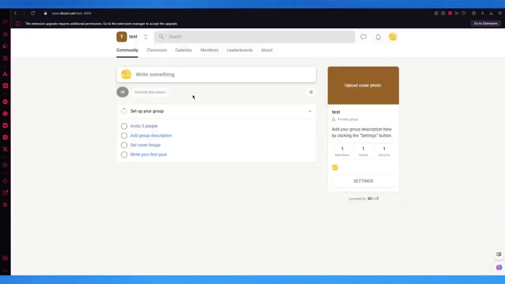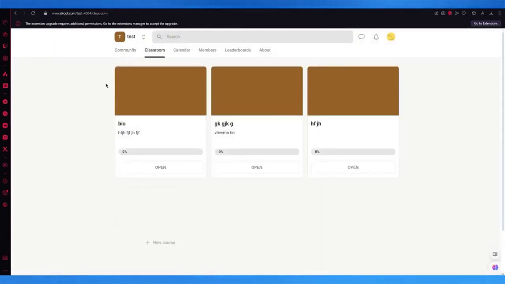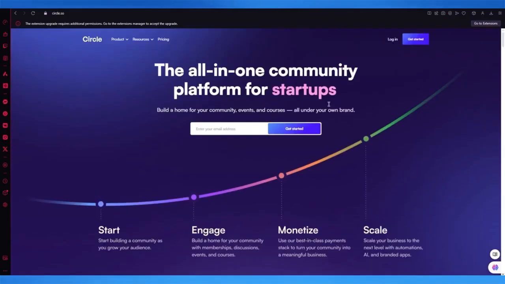But when it comes to Skool, the ease of use that it brings you when it comes to creating courses and giving out memberships is amazing. And the best part about Skool is that it's totally free. Okay, that's the best part. Circle, on the other hand, is paid. You can't just start totally for free.